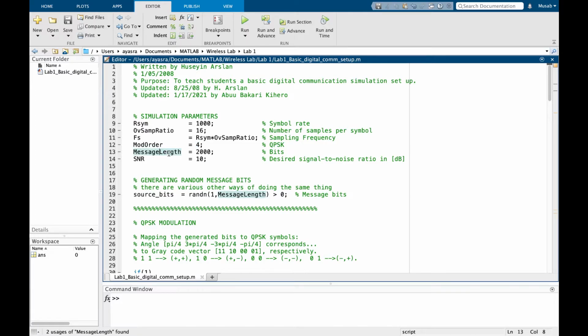Also, we'll specify the message length, the length of the message that we want to transmit, and that is in bits. After that, we specify the SNR, the ratio of the signal power to the noise power. So this determines the strength of the noise that we are going to add to our signal as part of the channel.